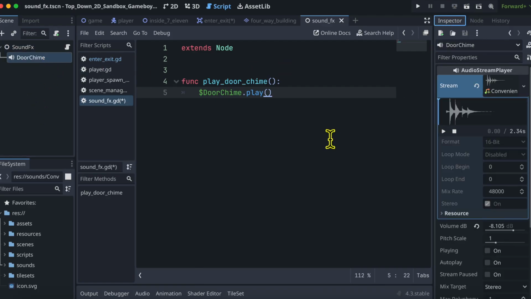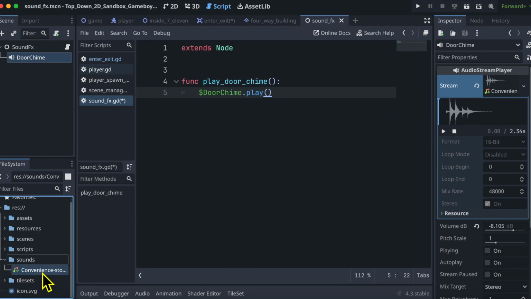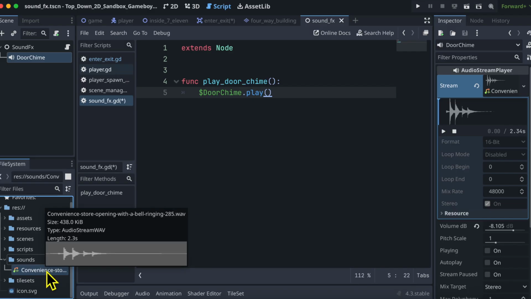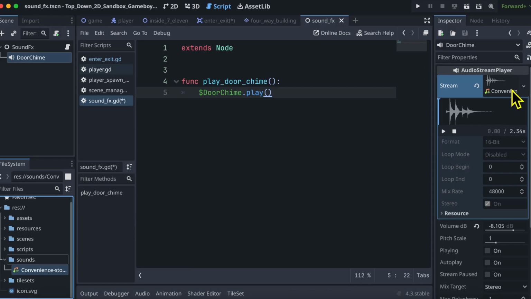Let's go back to our inspector here. The door chime is something I got from a GFX website. I will link that in the description. And so once you have it, it is an audio stream wave. So I just dragged this into the inspector. And I left all the values at the default.